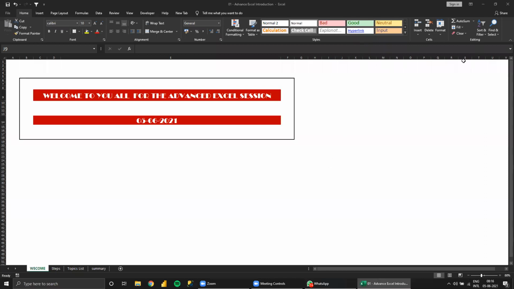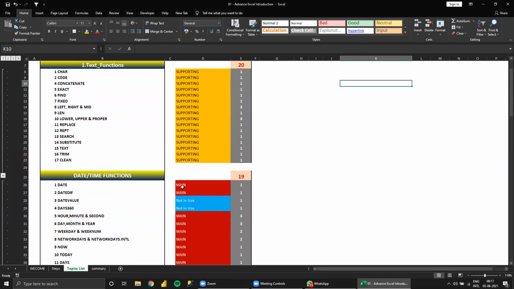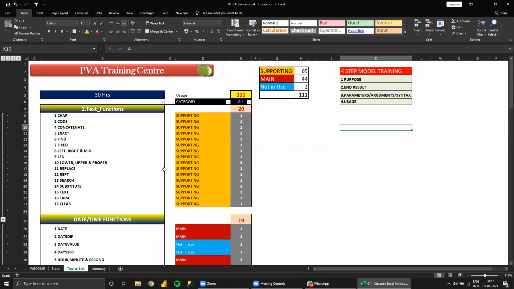So this advanced Excel, the first thing is we are not learning any new formula. We learned all the formulas. Based on the requirement and logic, we need to do the combination of formulas so that we can get the expected result. That's why I call it advanced Excel.